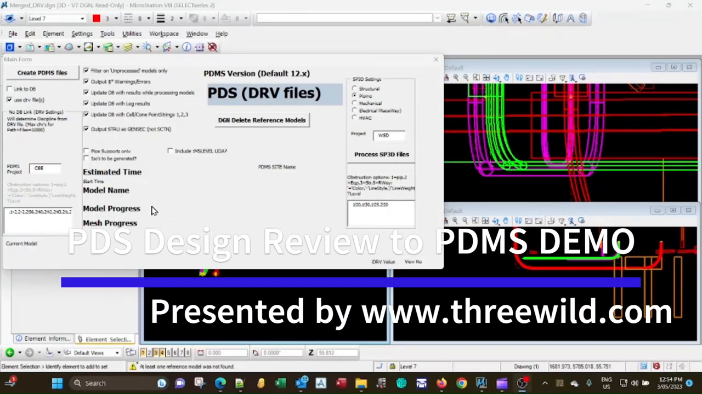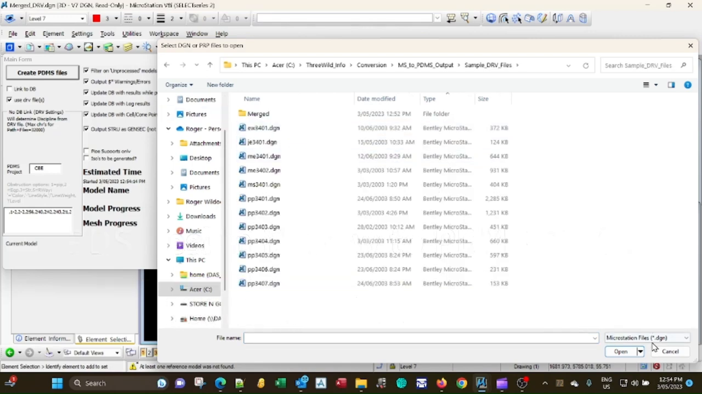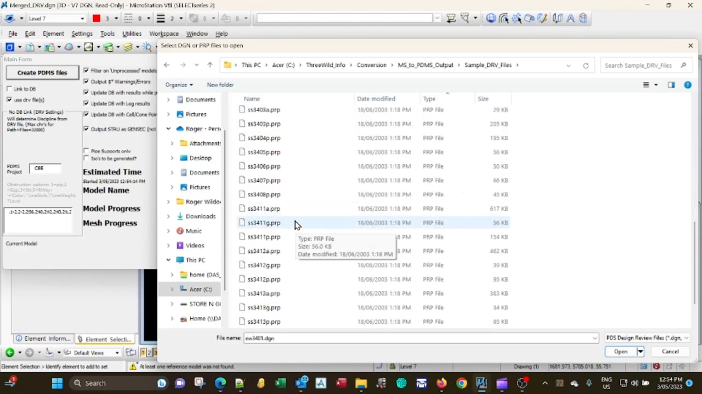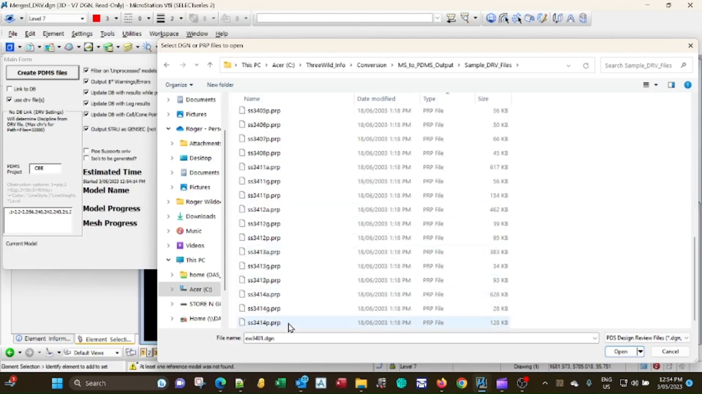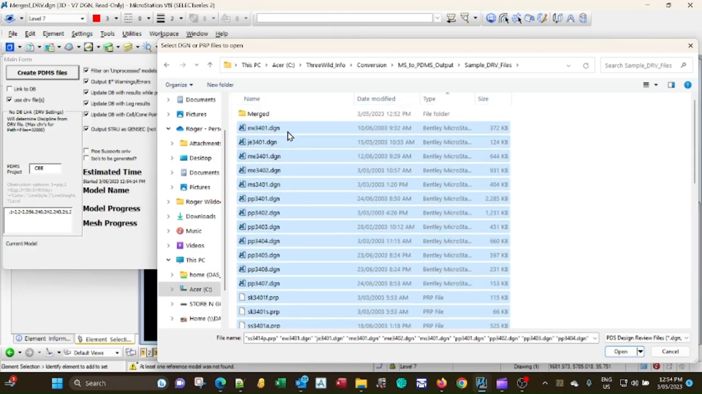What I thought I'd show you is a demo of how we convert our PDS DRV files into PDMS. I'll go through and select the files, and we can select all of the available files from all the different disciplines. There's structural, piping, mechanical, raceway and some junction boxes.